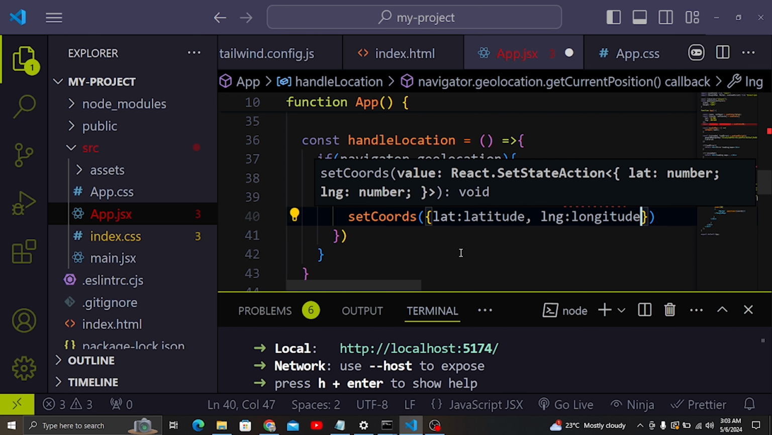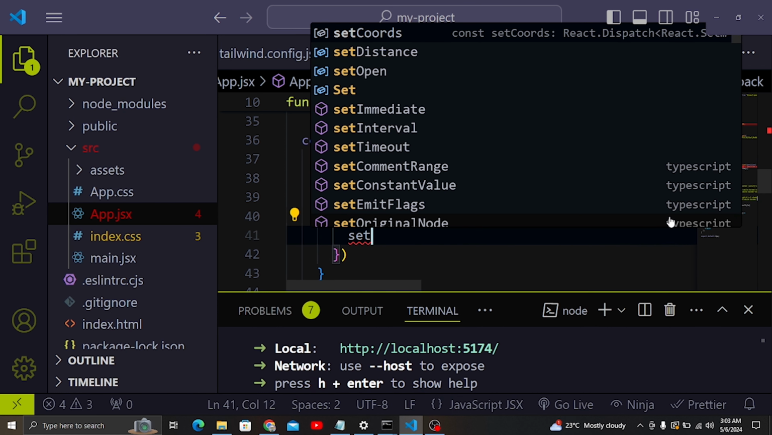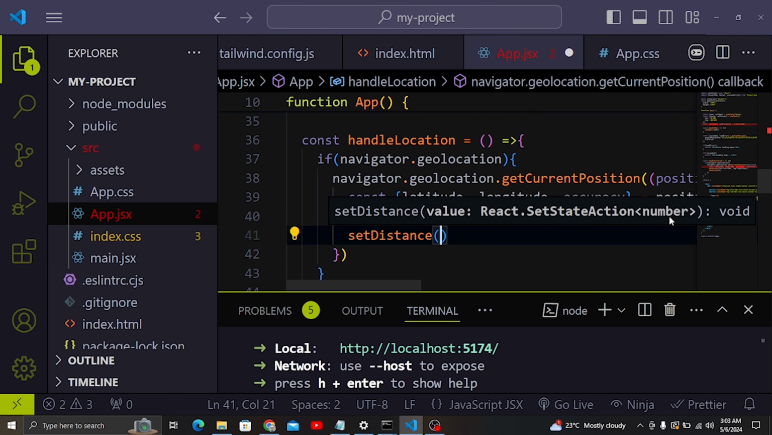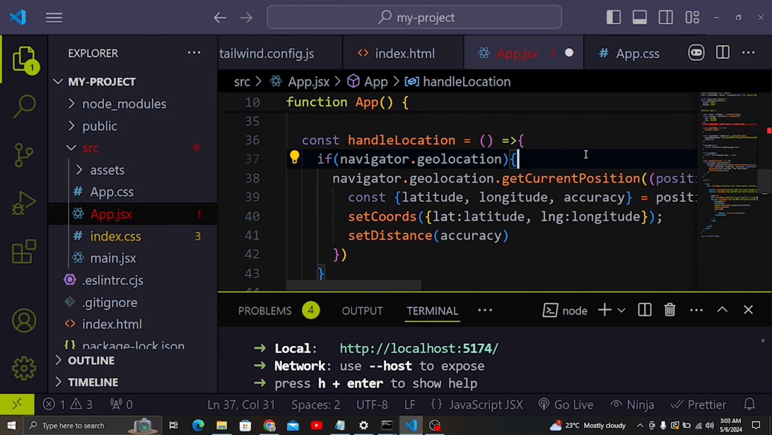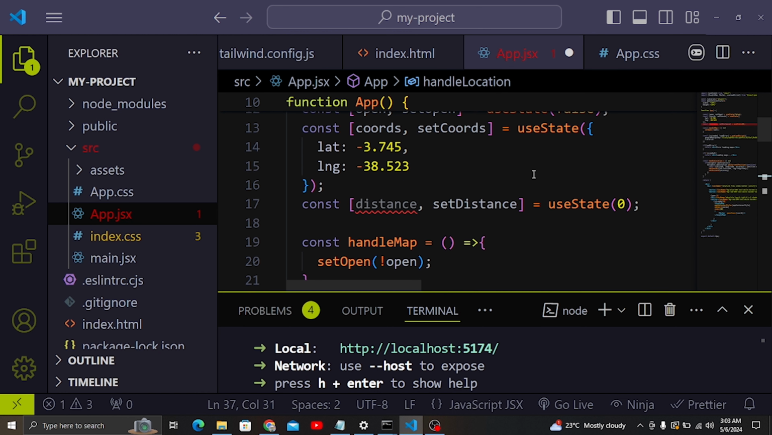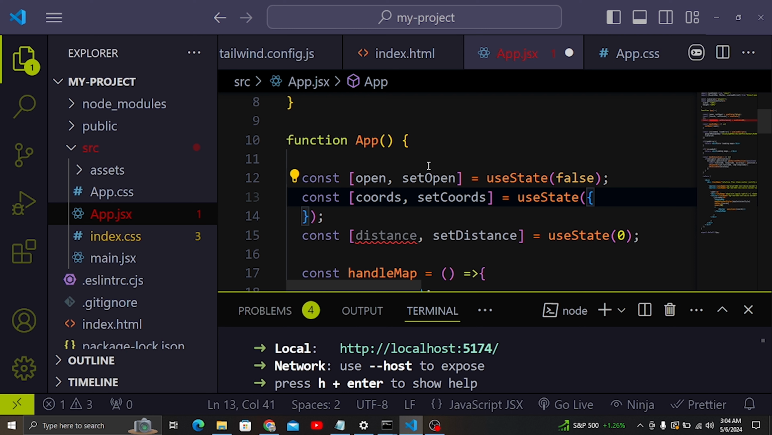And then the other thing that we can do is to set the distance, which is accuracy, like that. Then here we can give it accuracy. Very simple. So you can see here now we have distance. The other thing I can do is remove this, because this was hard coded. Now we can take them from our location.